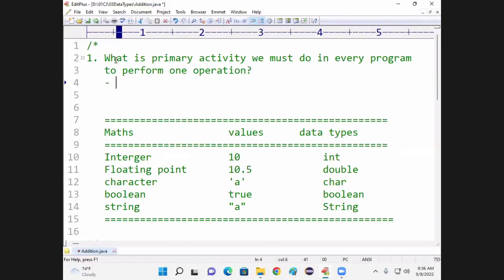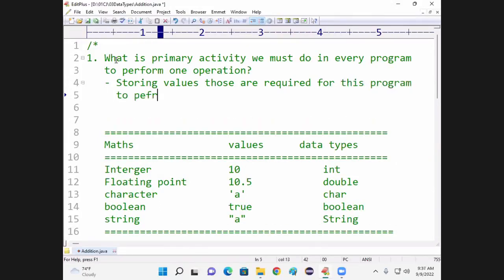What is the first operation we do? Come on, tell me. Storing values. Those are required for this program to perform this operation.